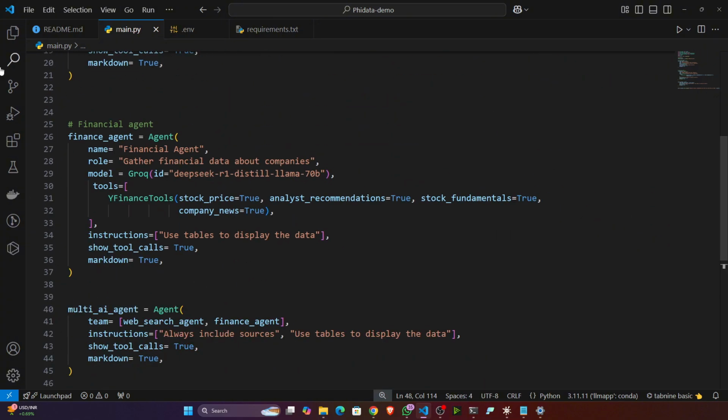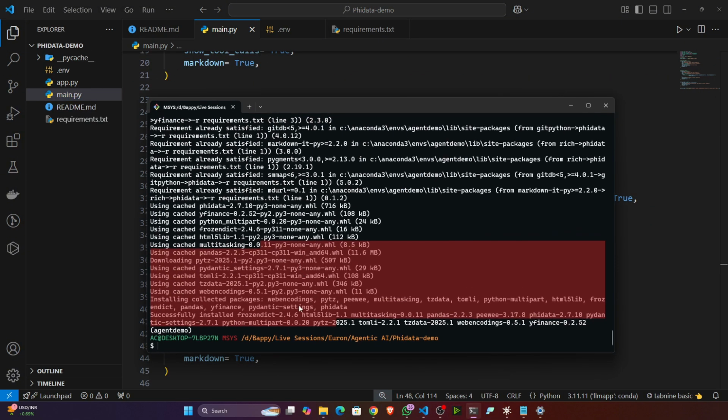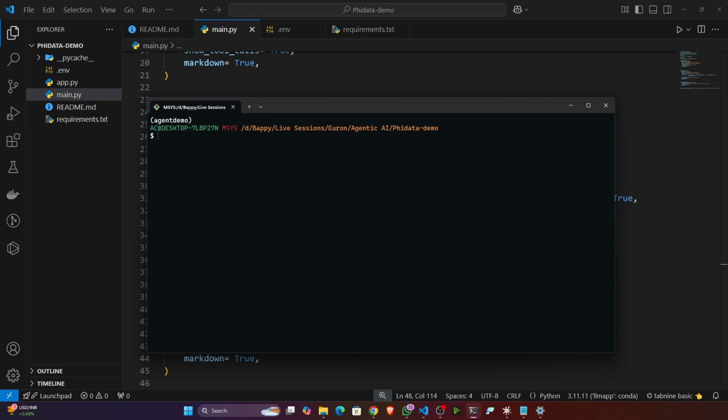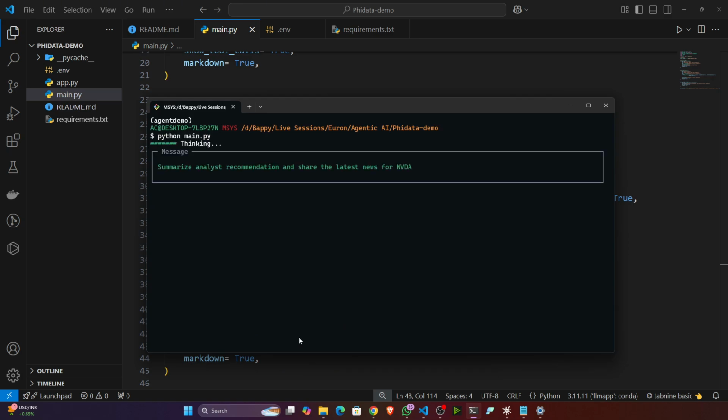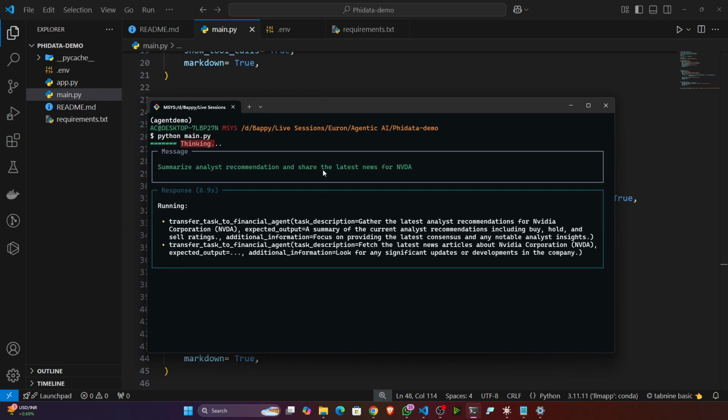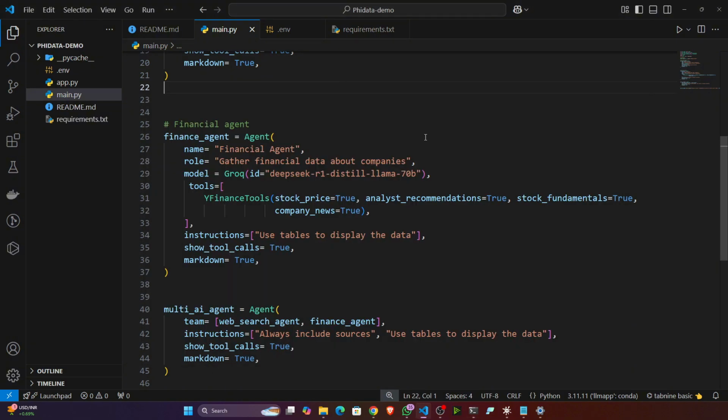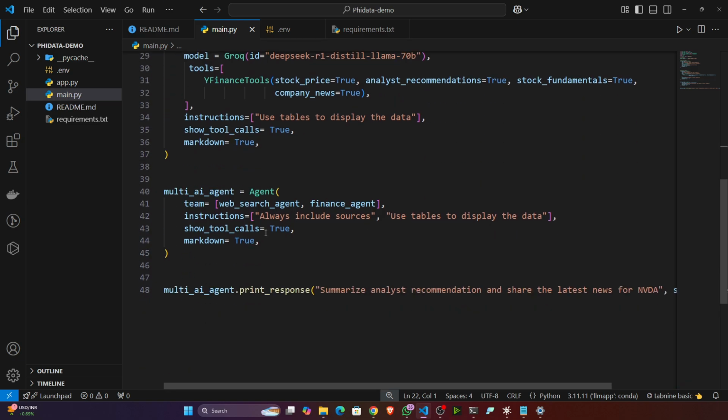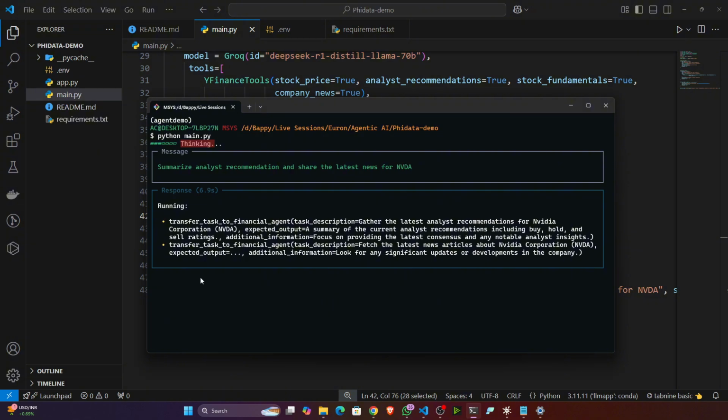So now let's try to see whether it's working or not. So I will open up my terminal. Let's clear. Let's write python main.py. Now see guys, it is searching regarding this question, and it is using thinking because it is using the DeepSeek model. Now after that it will show you the entire, let's say, stock information about Nvidia, and here you have mentioned always include sources and use a table to display the data. So it will use a table to display your data.